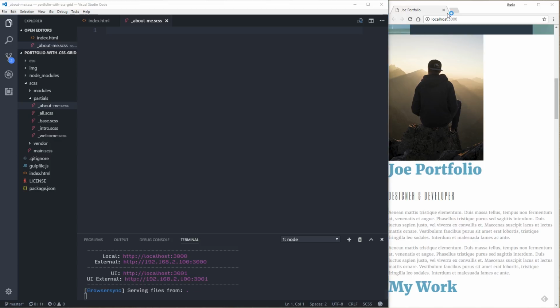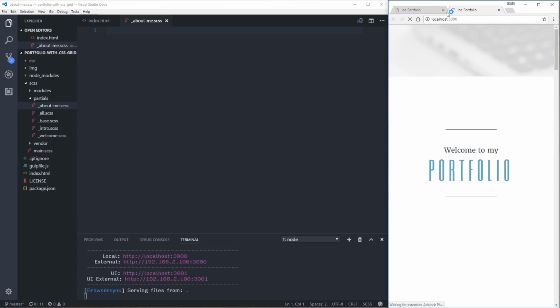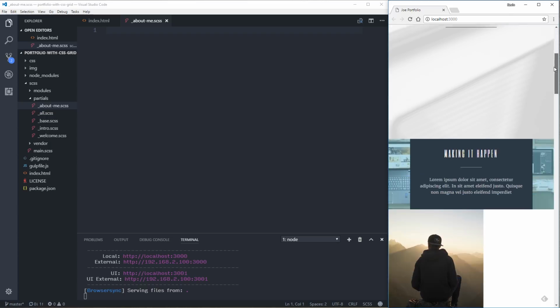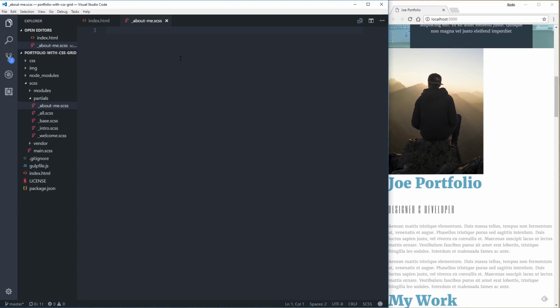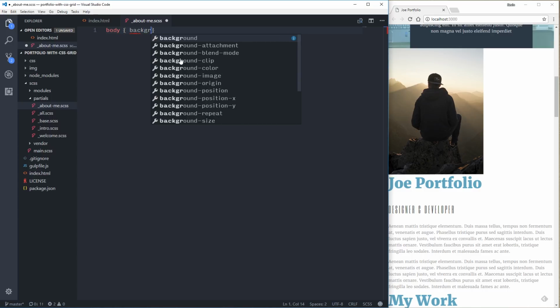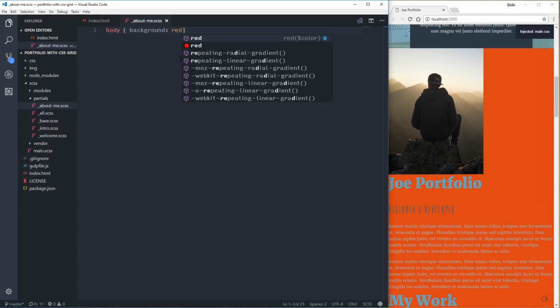Of course, this will open it in a new tab. And let's go, there we go, there it is. So I can close that down and let's just make sure it's working. Body, background is red. Yeah, good, okay.